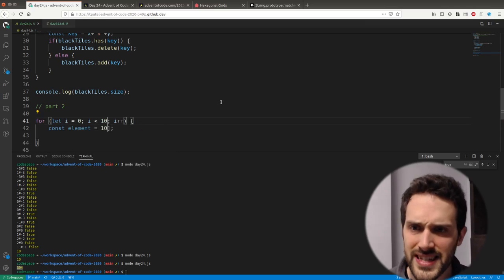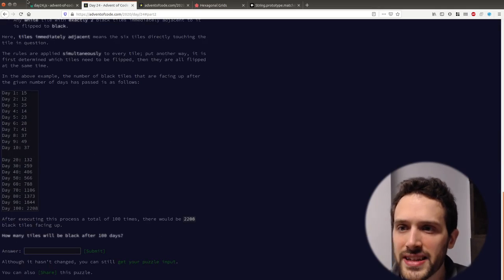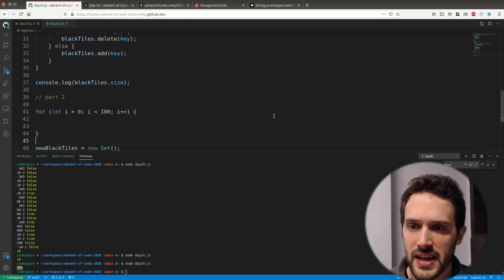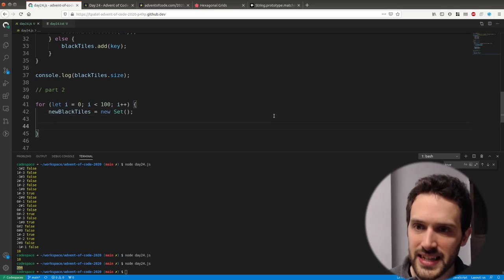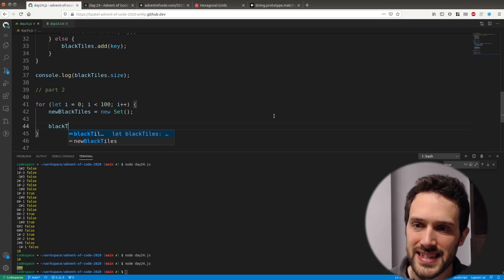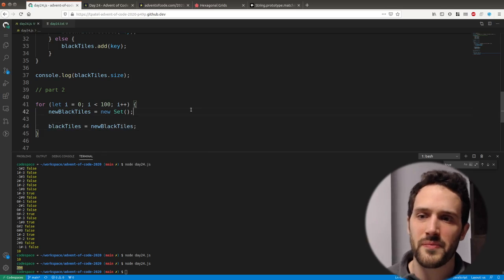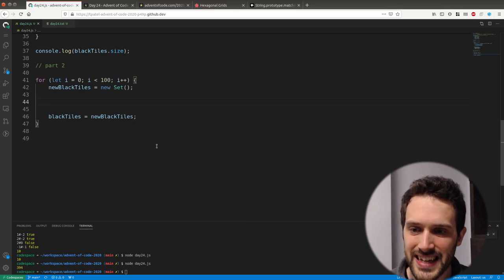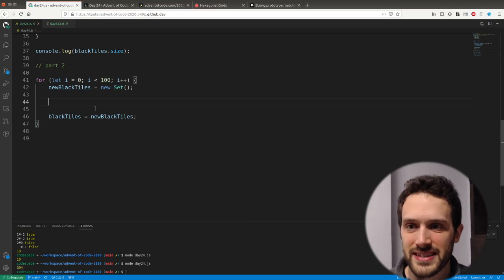Between 10. I believe it was 10 days. Is that it? 100 days actually. So we want 100 steps. And the first thing is to create a new black tiles, and the last thing is to say black tiles equal new black tiles. It's good to set up the structure right away to make sure we don't forget anything. So in here we need to update everything.